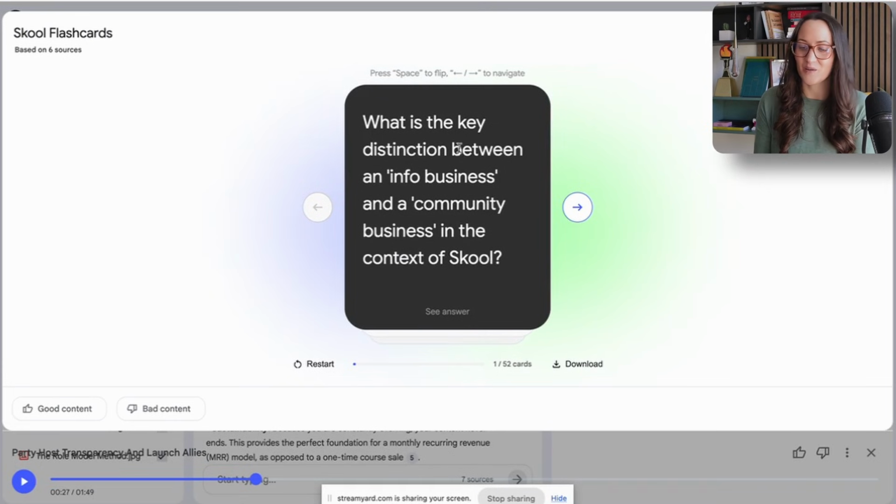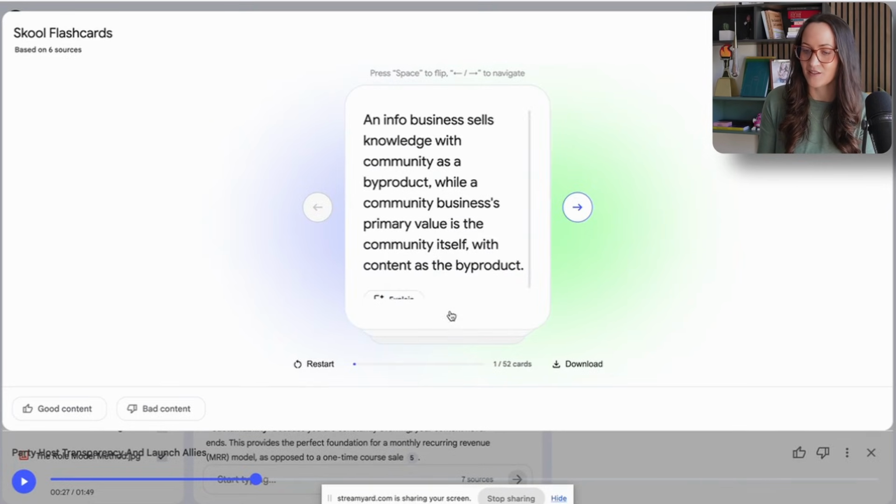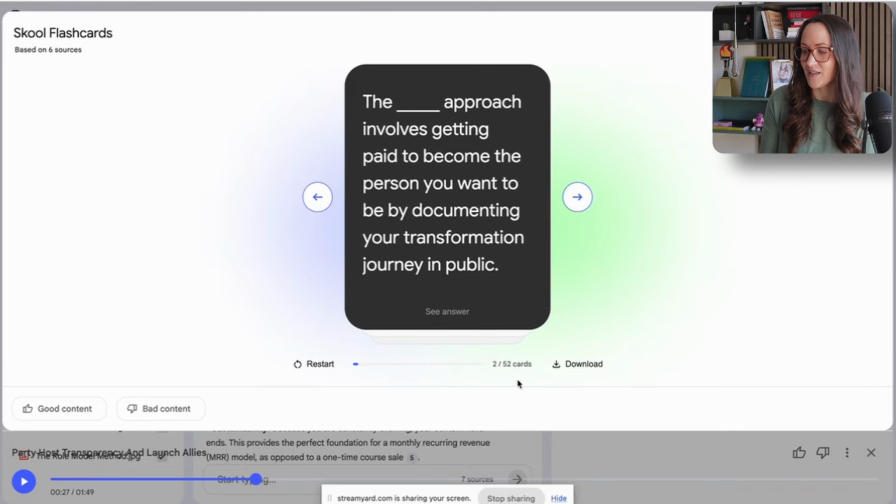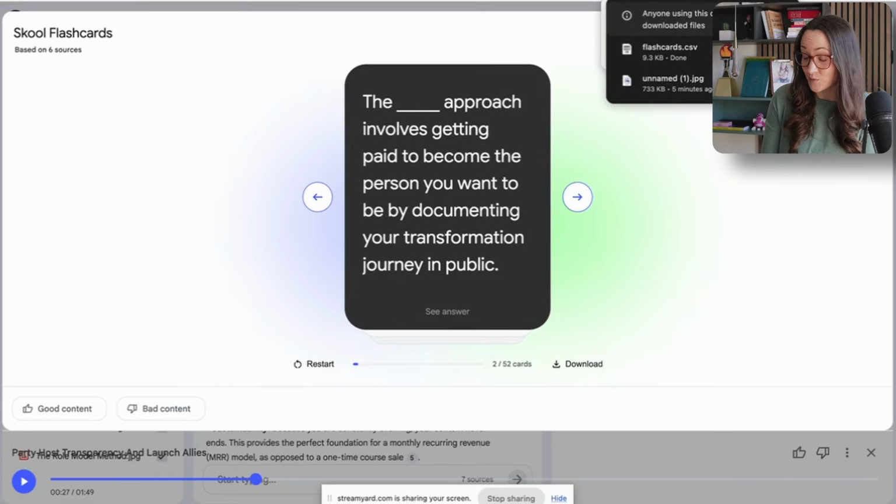So here, see what's the key distinction between an info business and community business in the context of school. See the answer: info business sells knowledge with a community as a byproduct, while community business' primary value is community itself with content as the product, right? And so here you can see, and you can of course also download this as well. It will download a CSV file for you.